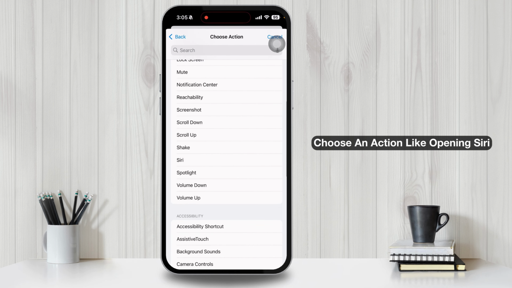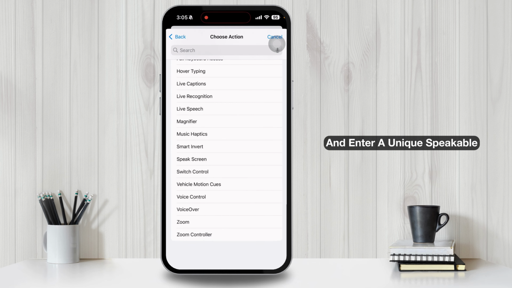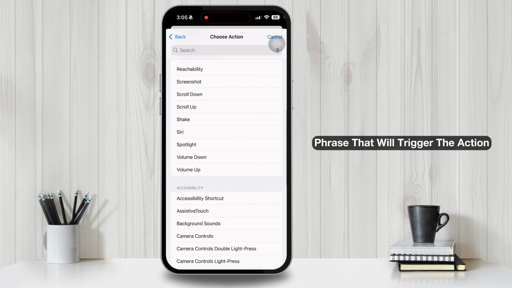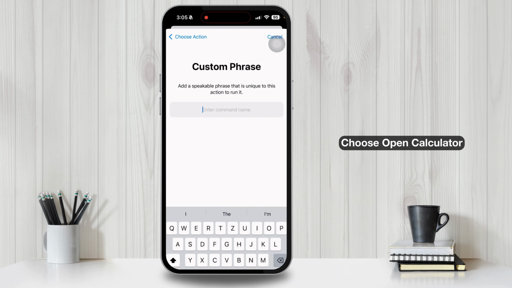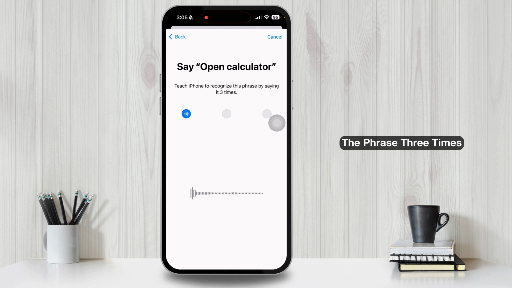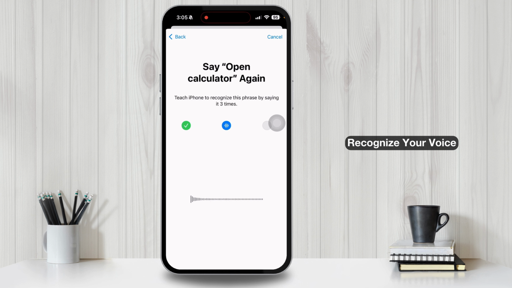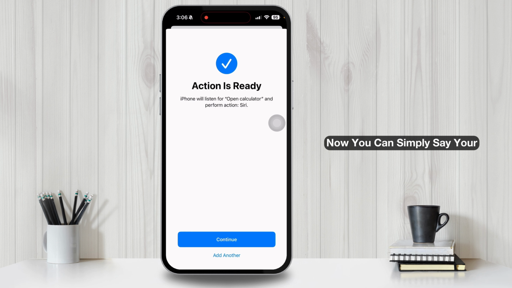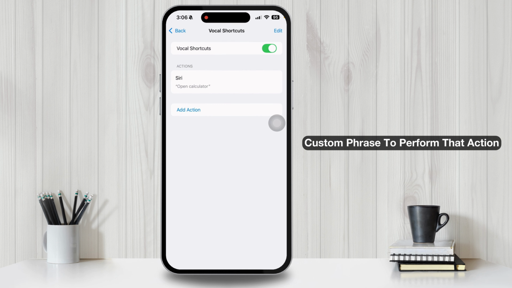Choose an action like opening Siri and enter a unique speakable phrase that will trigger the action. For example, you might choose Open Calculator. Next, you'll need to speak the phrase 3 times to train your iPhone to recognize your voice. Once that's done, you're all set. Now, you can simply say your custom phrase to perform that action.